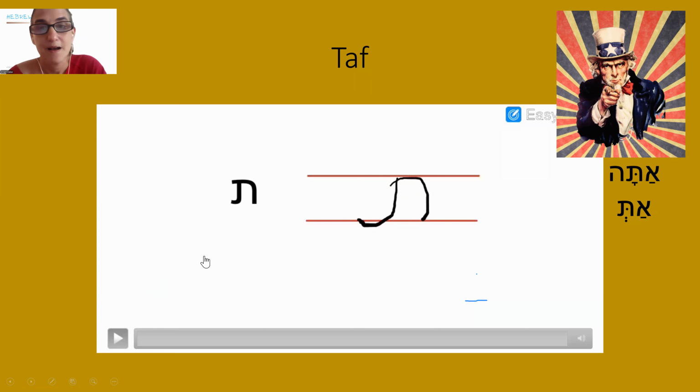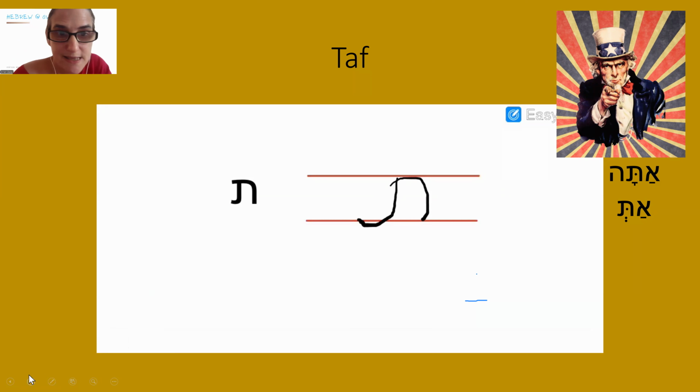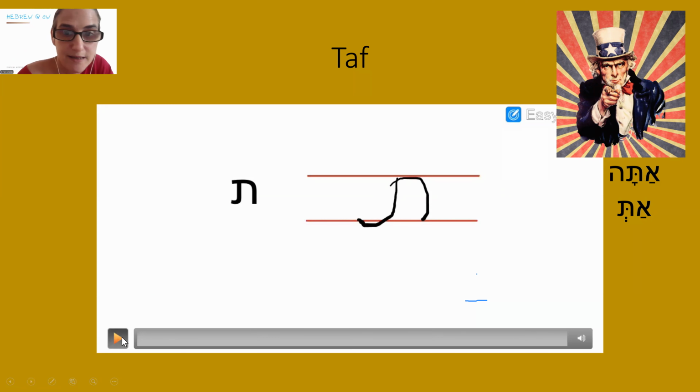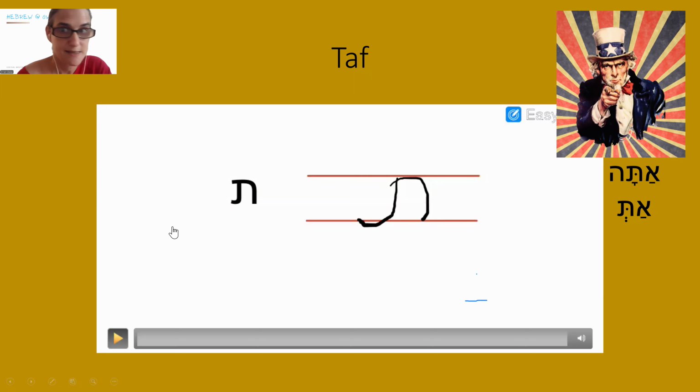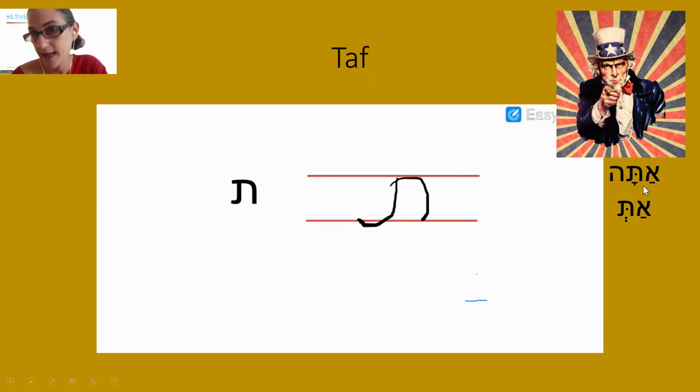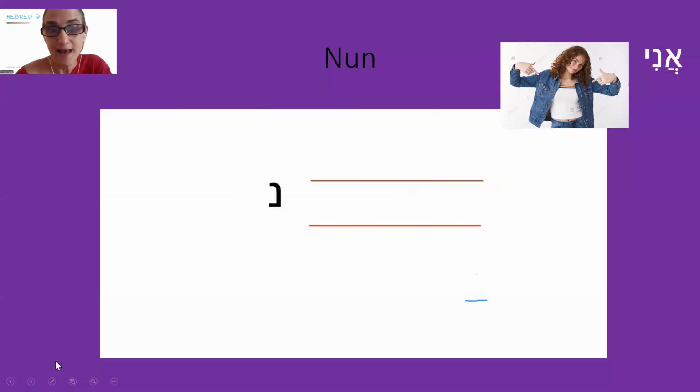So just practice the taf a little bit. Let's do it again. And that is the taf, and we have seen it again in the pronouns ata, at. Okay. And finally, the noon, like an N sound, which we have found in ani.